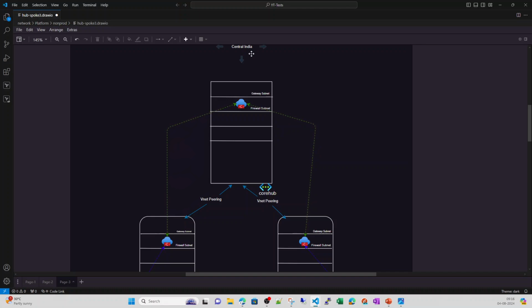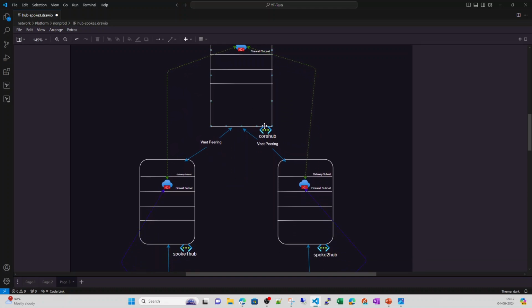I've not created the other diagram where I would be showing multiple locations. But let's just talk about one location in this, because it gets complicated when you create multiple regions, multiple core hubs, multiple hubs, right? Let's just talk about this particular region. So if you see this, there is a gateway subnet, there's a firewall subnet, there would be multiple subnets within the core hub, right? And then we have VNet peering between core hub and spoke hub.